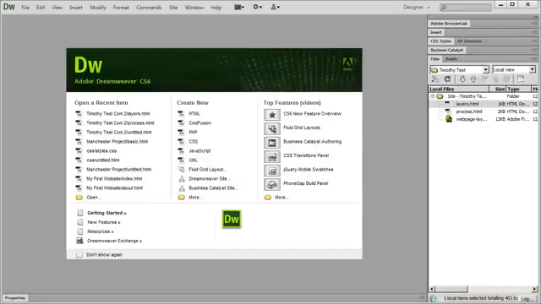In the second part of this series, we're going to learn the two fundamental languages of web design, and those are HTML and CSS. We're not going to learn everything about those languages, but we're going to learn enough about those languages so that we can effectively use them to create a website.